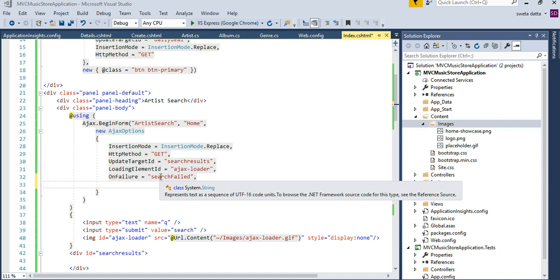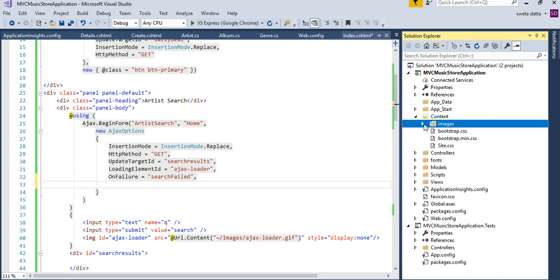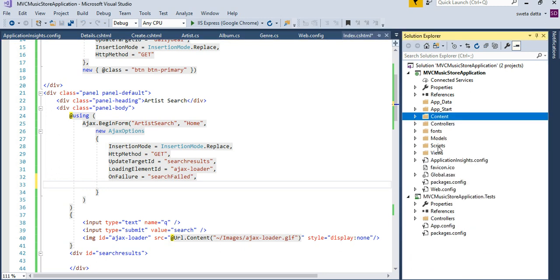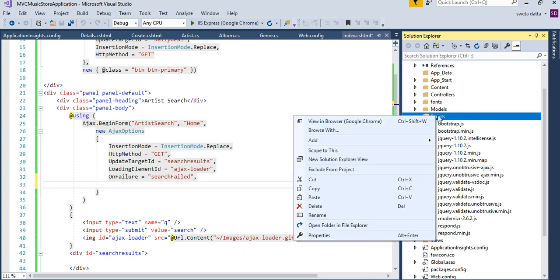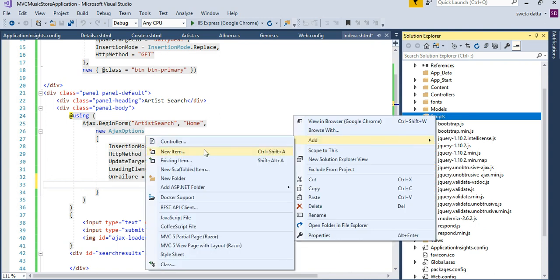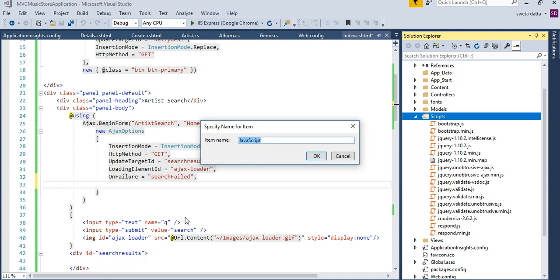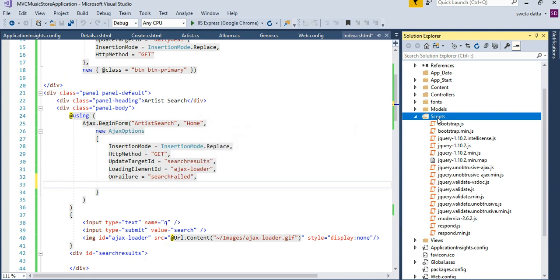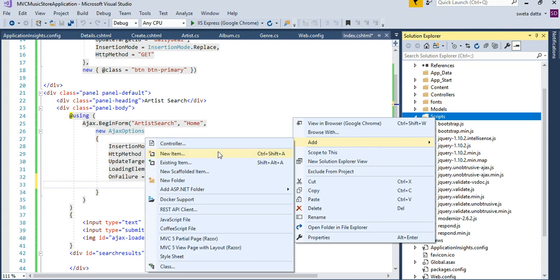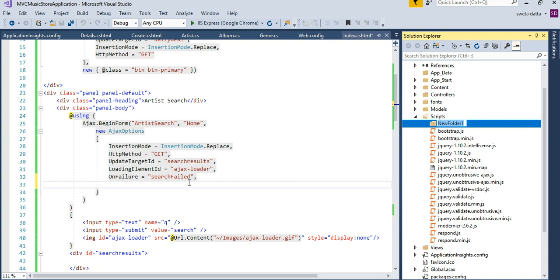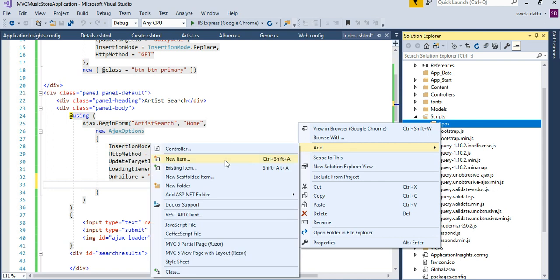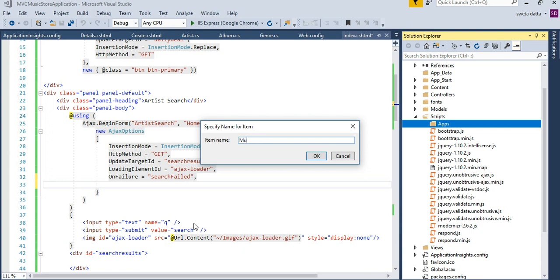So that has to go into your app JavaScript, not into any of the existing JavaScripts. So if you want to do that, what you would do is add a JavaScript. Oh, let's add a folder before that. Add a folder. JavaScript file. Let's call this music store script.